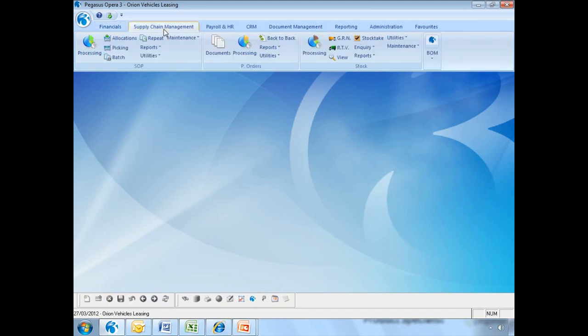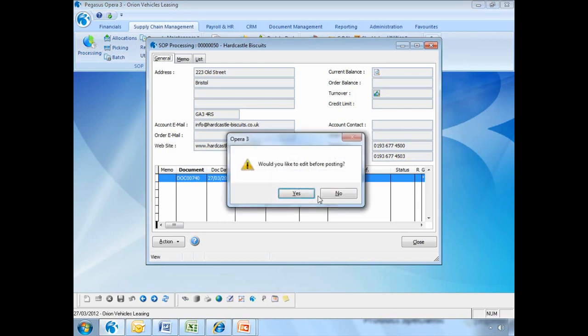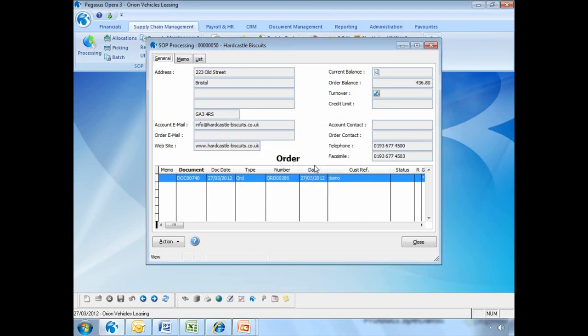And if we go into supply chain and into sales order processing, we can see that there is the quote that we generated for Margaret within sales pipeline management. And let's say as the purchase order comes through, I'm very simply just going to progress this through to an order. And there we can see it has been converted from a quote through to an order. So no rekeying required. It's pushed it through directly into our accounting system. No exporting data from one system into another, because it's all integrated and everything's all in the same place.